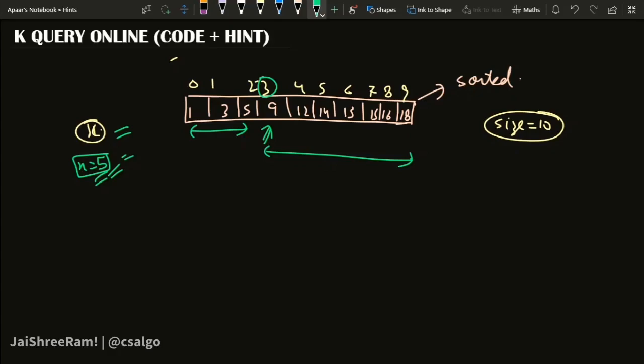So if I upper bound, I get this index 3, right? And what I do is I subtract 10 minus 3 and I get 7. So 7 elements are there that are greater than this particular x. Okay, so what I have done here is size minus upper bound of x. I'll code it. I'm just trying to explain it to you.